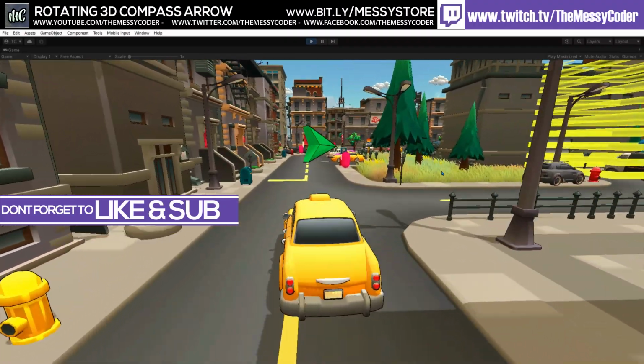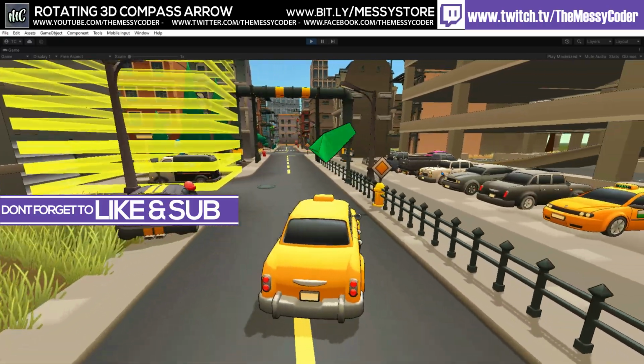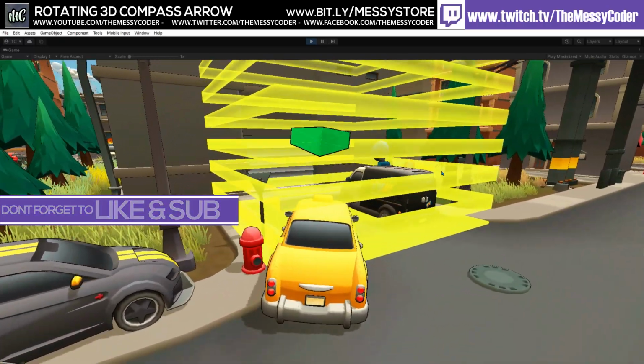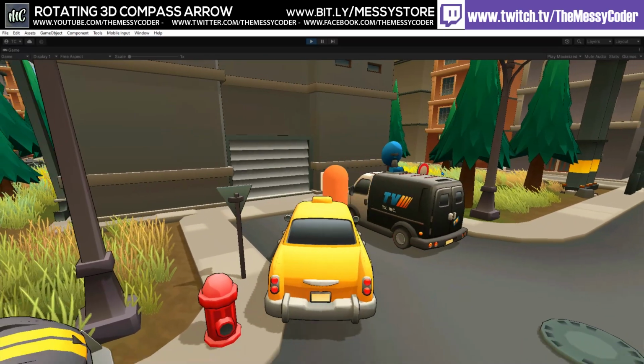See, it's spinning now and it's getting bigger and bigger and bigger. And why are we always going to the police station? It's supposed to be random.